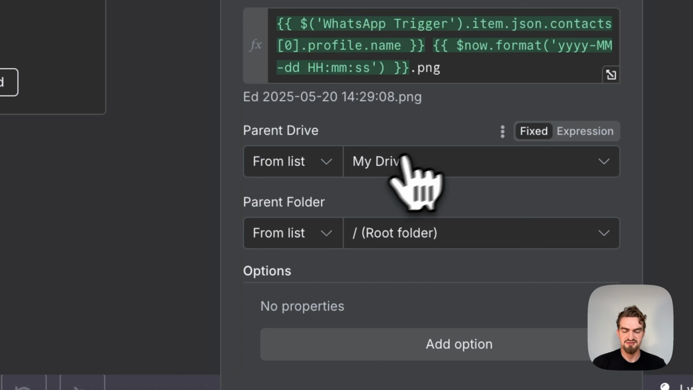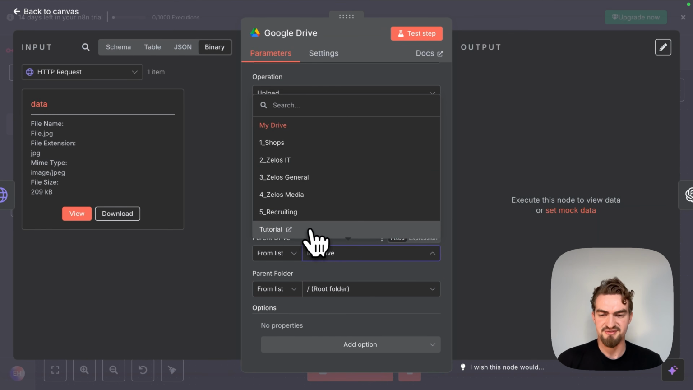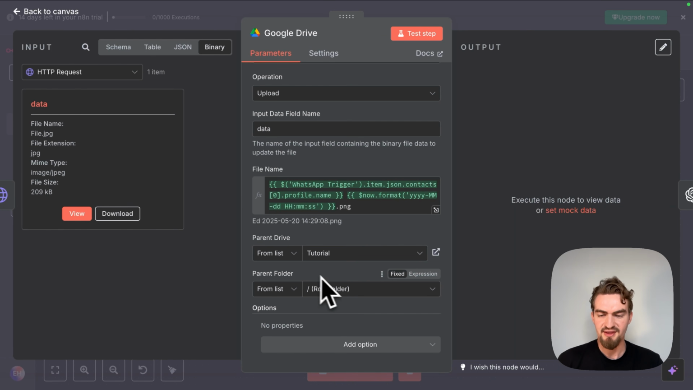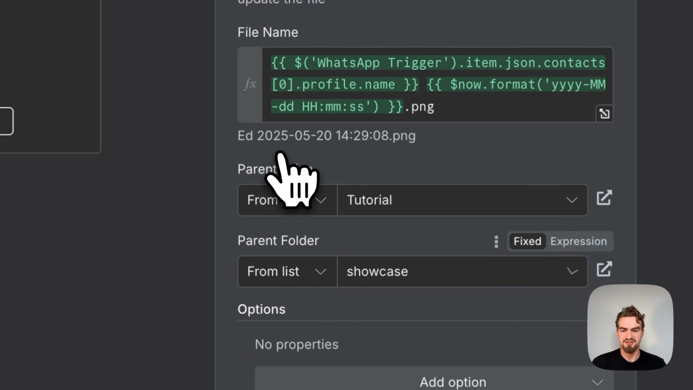As parent drive, we select my drive or any drive you want. For example, in this case, I select tutorial. And as parent folder, you can select any folder inside this drive. For example, showcase.